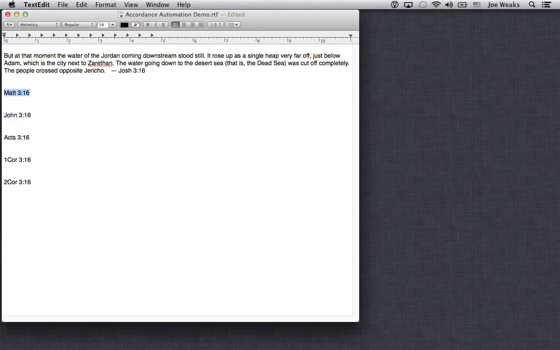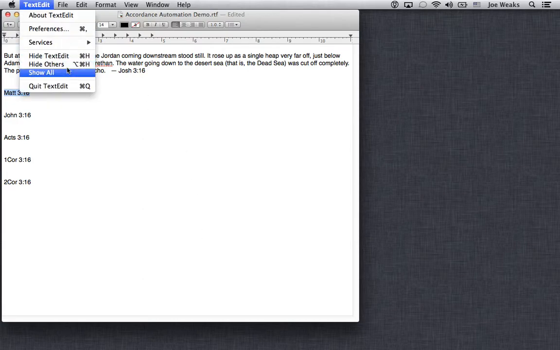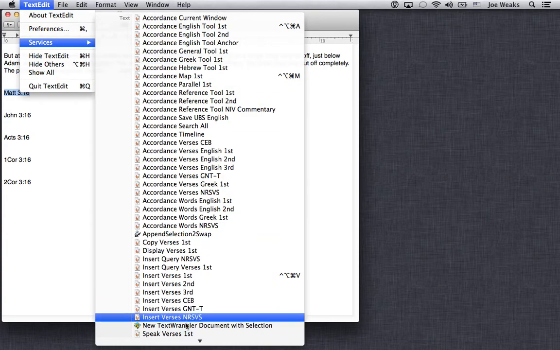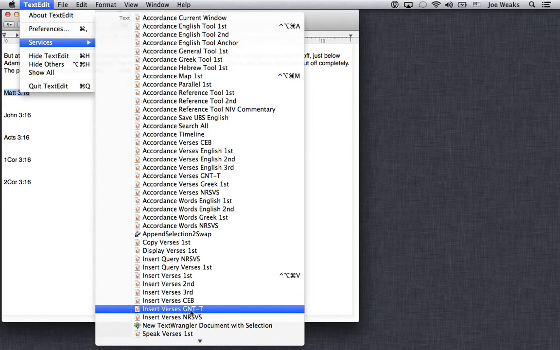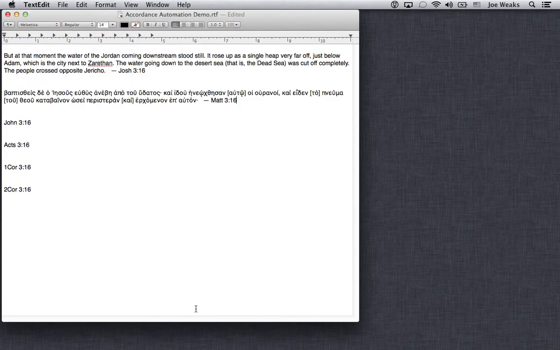Not just English texts, but you can also work with Greek texts. So here's a reference to Matthew. I can insert my second module if it happens to be Greek, or I can also use a named module. Here I've got the GNT tagged text, and bam, it has inserted it just as quickly.